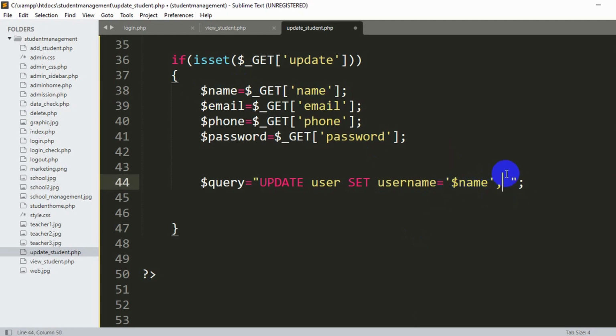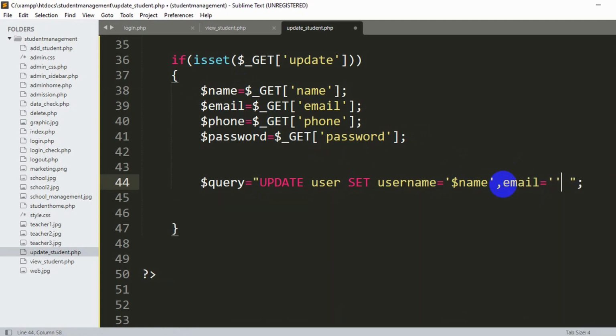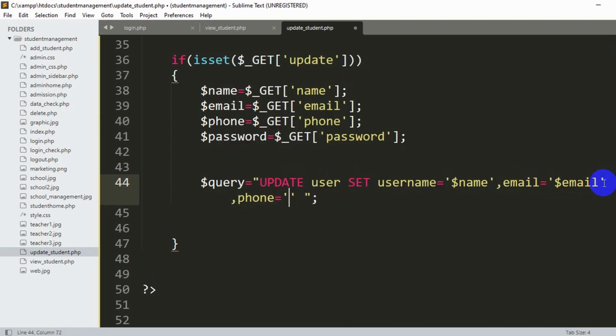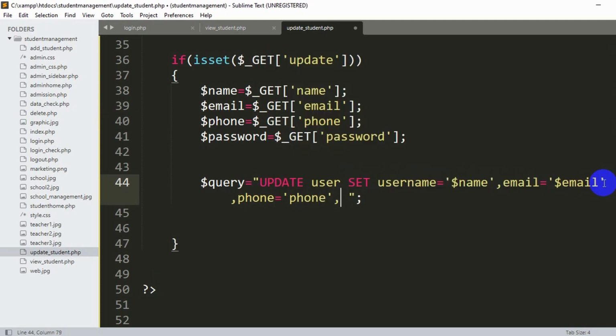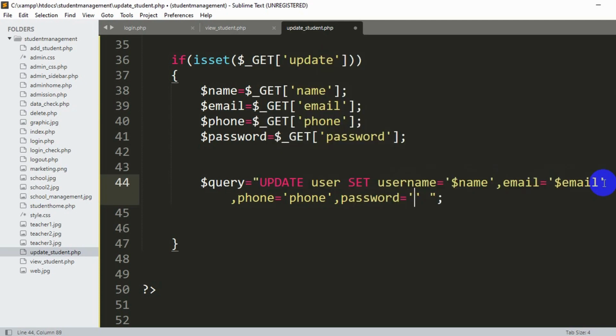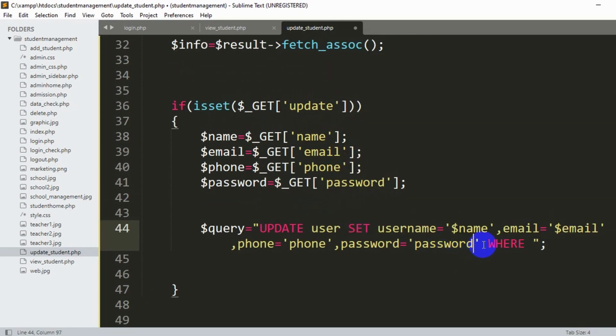After it we are going to give a comma. After username we have email equal to, we'll give two single quotation, and inside it we're going to say $email. After $email we have phone equal to two single quotation, and here we're going to say $phone, and the last one will be password. We're going to say password equal to two single quotation $password. After this password we're going to say WHERE, it means for which ID we want to update those data.